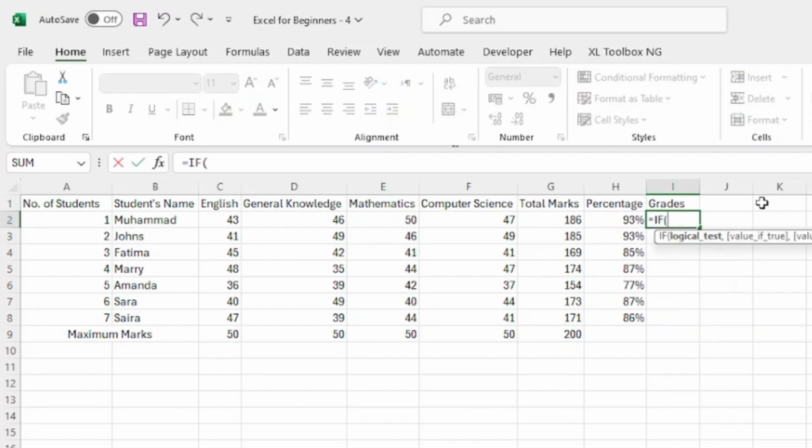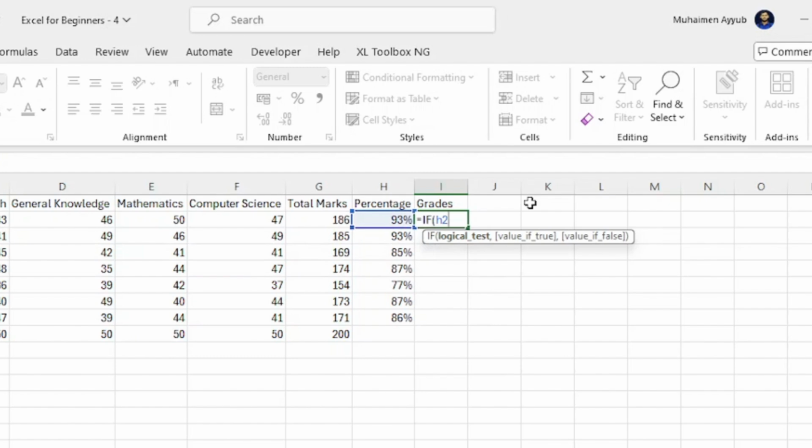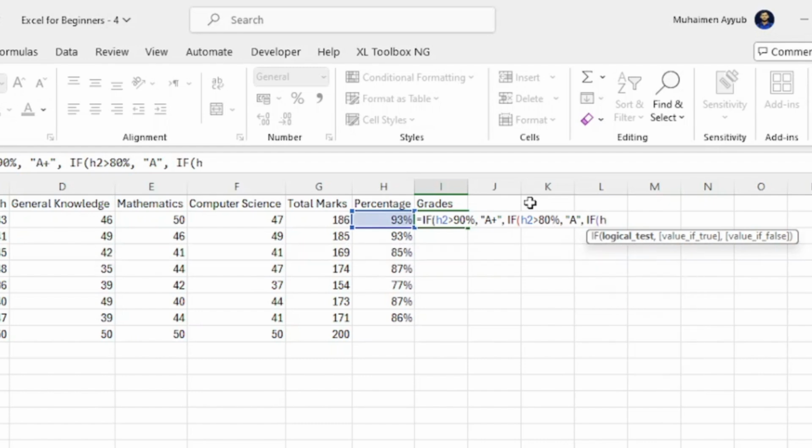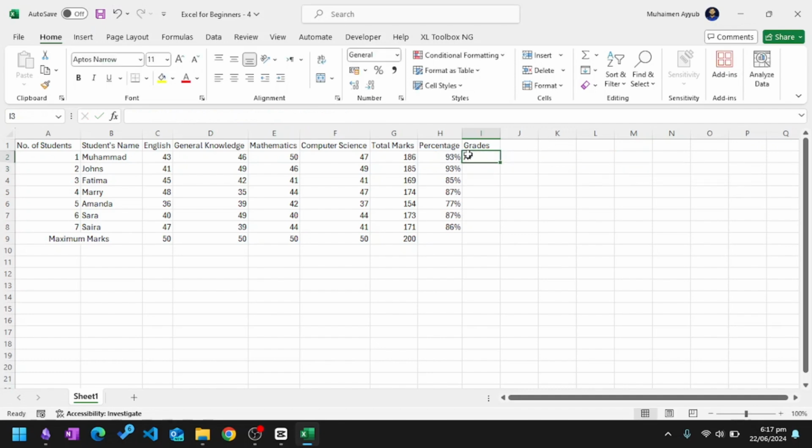I'll use a nested IF function which is a little bit complex, but don't worry, I got your back. Select cell H2 which is my score, and if the score is greater than 90% return A plus, comma, again IF function, and if the score is greater than 80% return A, comma, IF function, and if the score is greater than 70% return B. This is the grade of Muhammad, and for other students I don't need to enter the IF function again and again. I'll just use the autofill handle and drag it to the last student. This will automatically mention the grade for each student.